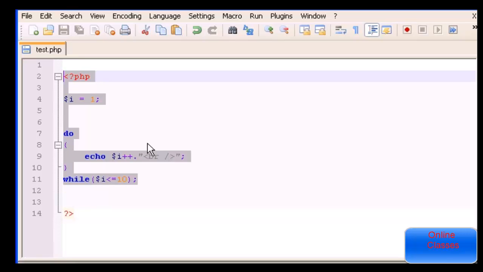Okay, so in the next video we are going to learn how to make also the for loop, which is pretty famous in PHP as well.